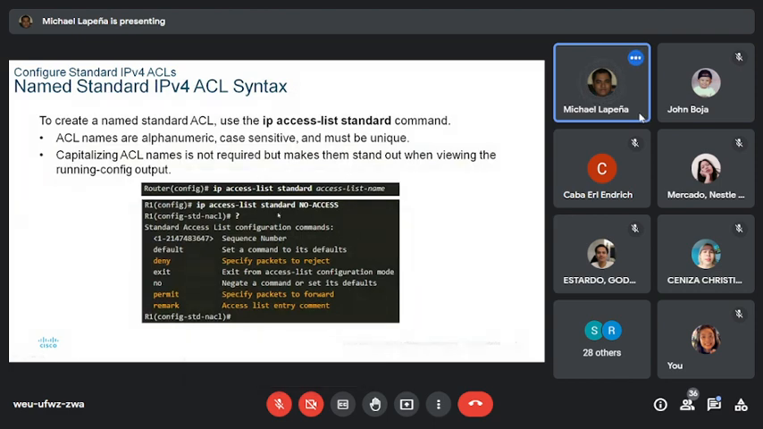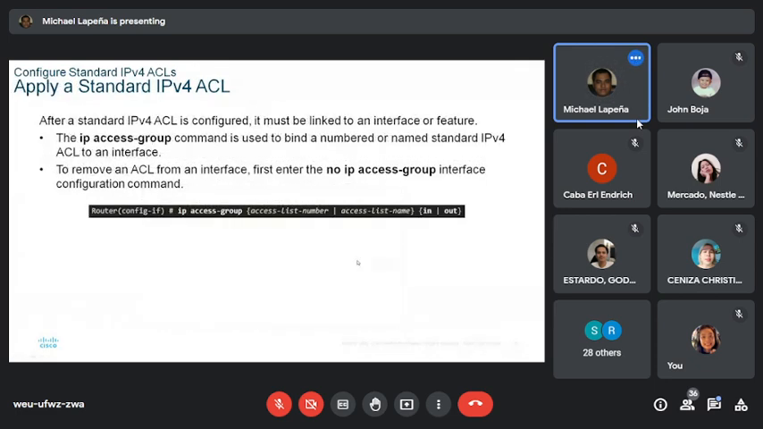Okay, so here are the commands that are available under this named access list. Similar with those, you can put deny, specific packet, reject, and permit, and also remark. So you have here IP access list group, for standard IPv6 is configured.